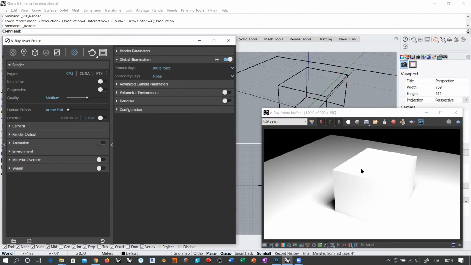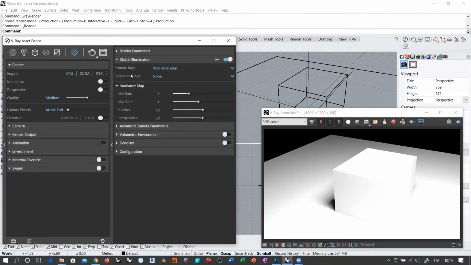The thing that we can do right now is work with Irradiance Map as the first rendering engine for primary rays. And I'm not going to use secondary rays at all. So let's see what's the difference between this algorithm. You see that in this case, you will have the famous squares bouncing around in your image. And you see that there is a progressive light calculation going on.